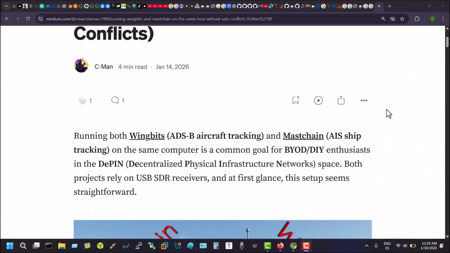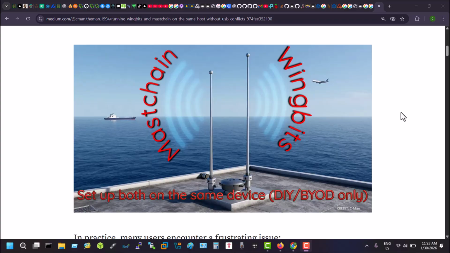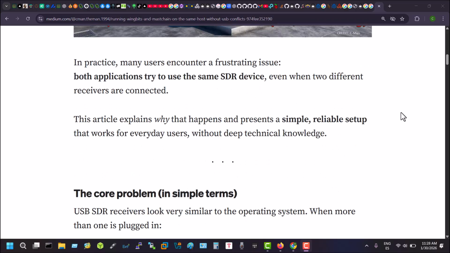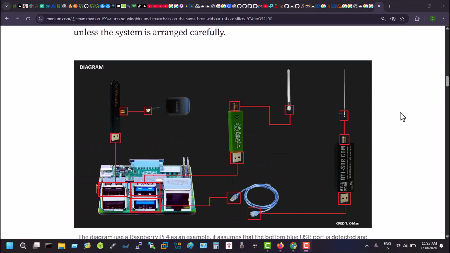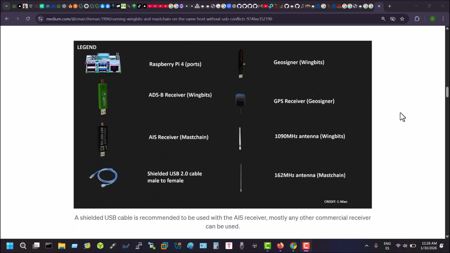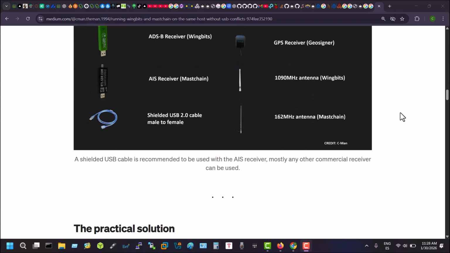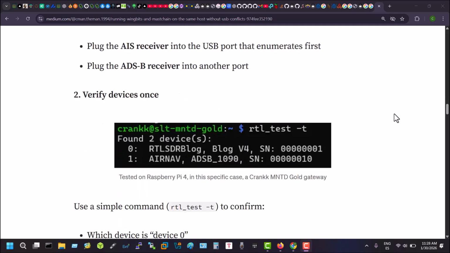I mentioned Wingbits and the geosigner earlier. I made a Medium article about running both Mastchain and Wingbits on the same Linux host using my containers without serial device conflicts. I'll make a proper video about how exactly to do it and why there are conflicts when both receivers are connected to the same host.